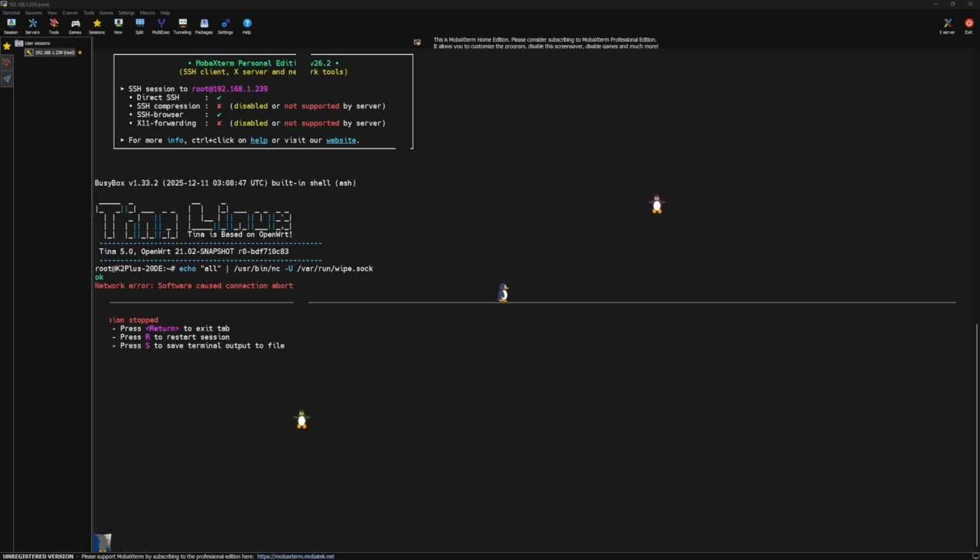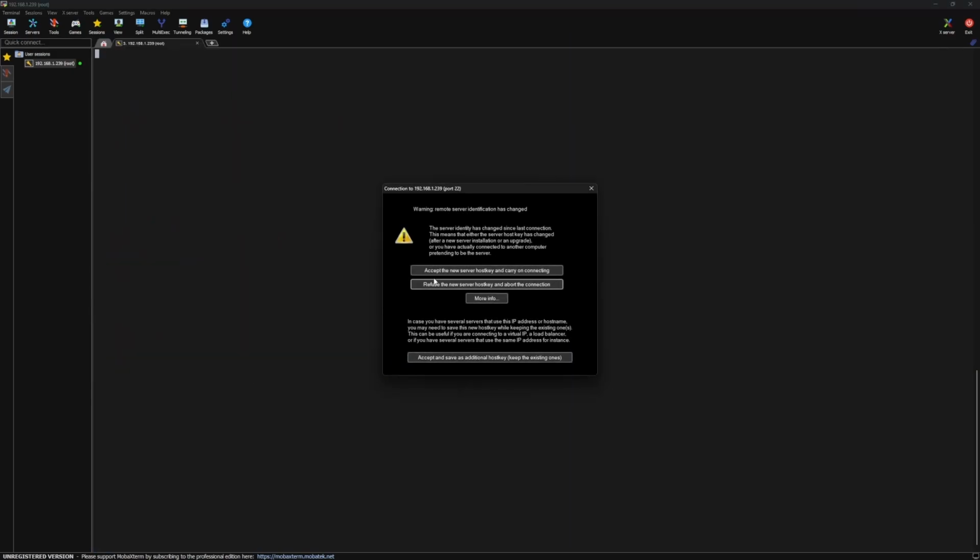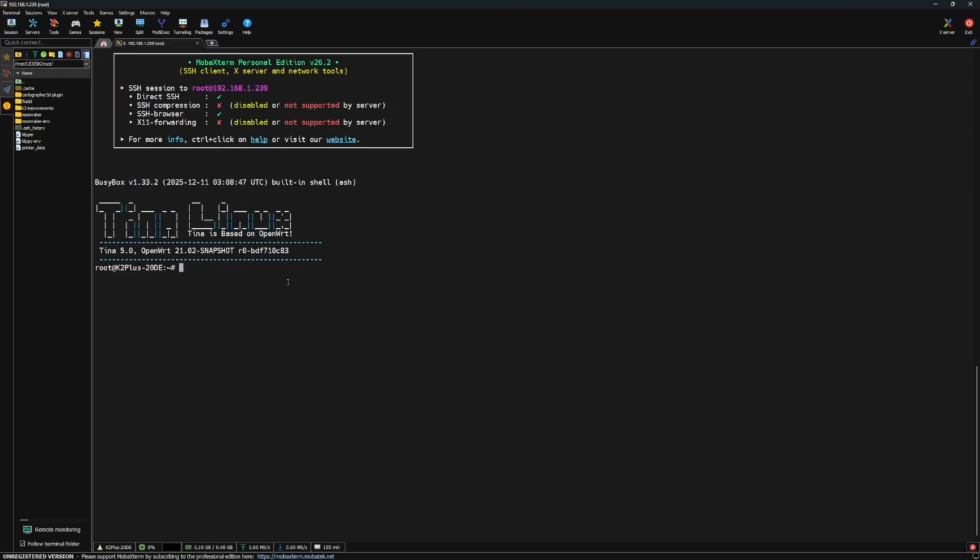We are now going to return to MobaXterm. My session's logged out. Click on it, hit R, and after you've done a wipe, you have to accept the new server host key and carry on connecting. And now we're logged in.